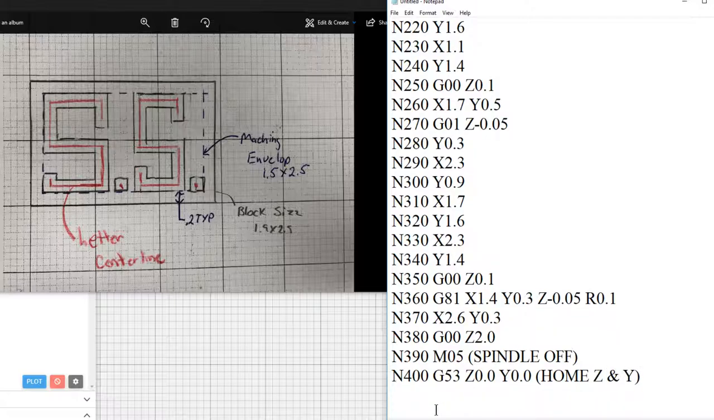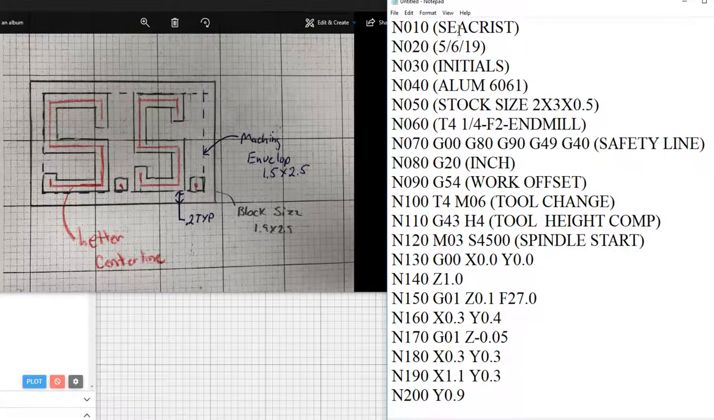And then N410, which will be our last line of code, is an M30, which is program end rewind. Now the rewind is important because once it reads this line of code, it'll put the cursor right back at the top. So if you wanted to cut another one, it would load another stock in and just hit cycle start again.